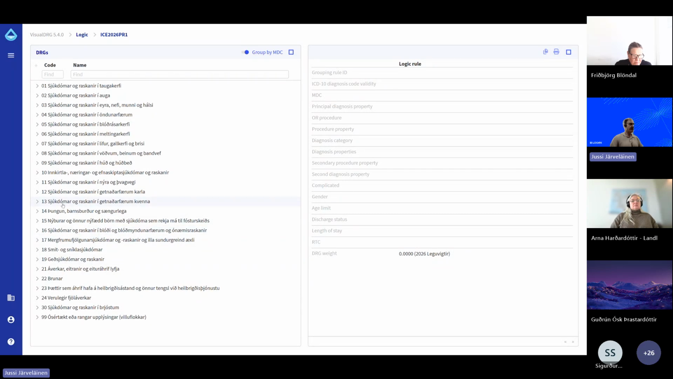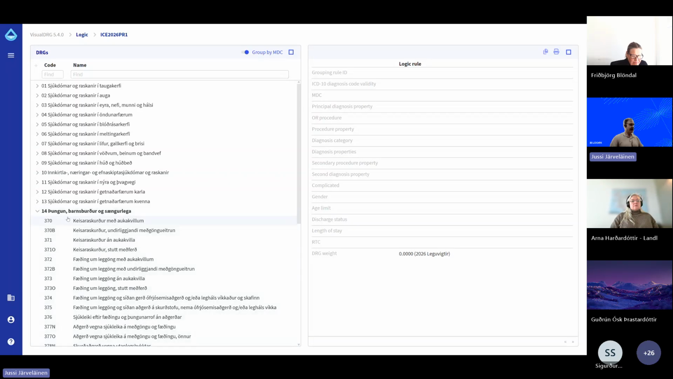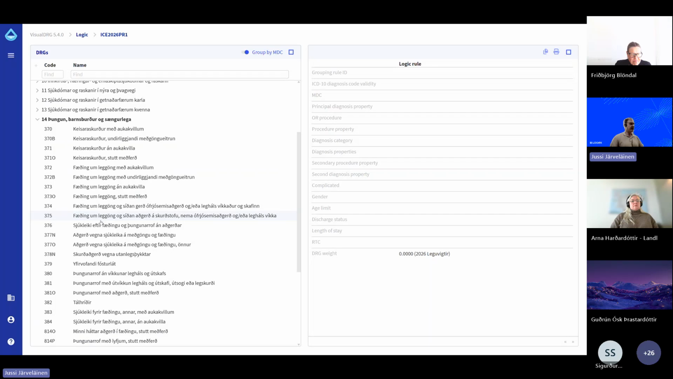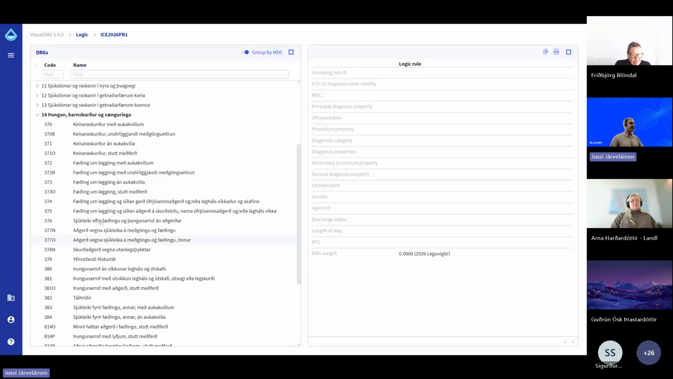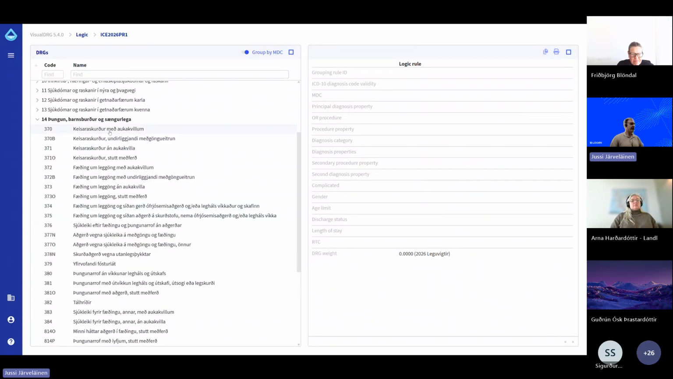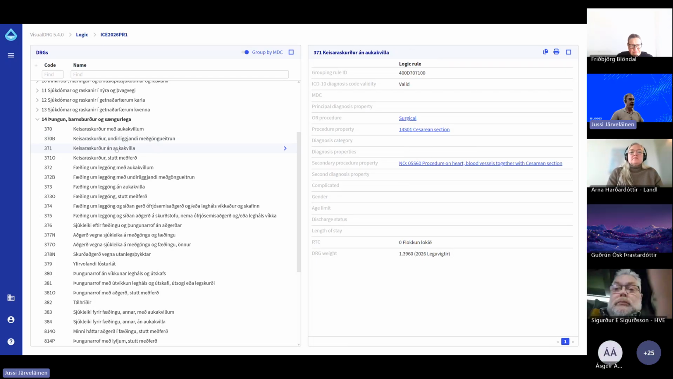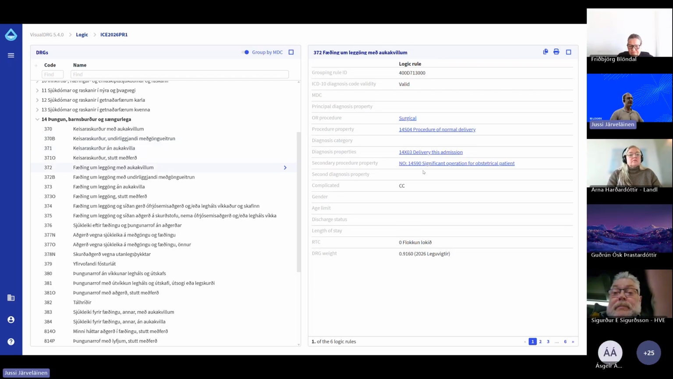The first level is the major diagnosis category, and then you can open it by clicking from the plus mark here, and you can see all the DRG groups that are inside of that MDC. And then you can click on some DRG group, and then you see all the different rules why a case goes to this group, here on the right-hand side. For example, in order to go to that DRG group, it must have a valid ICD-10 code.